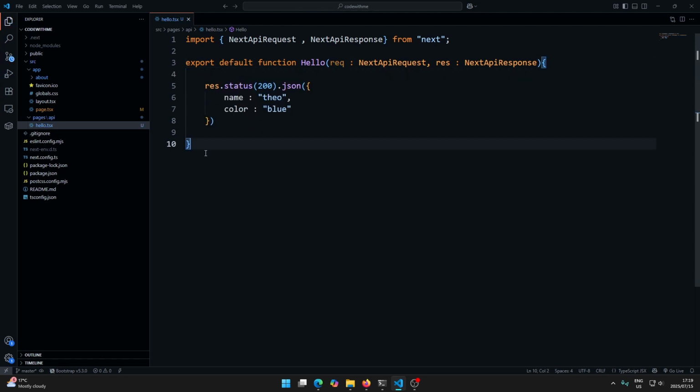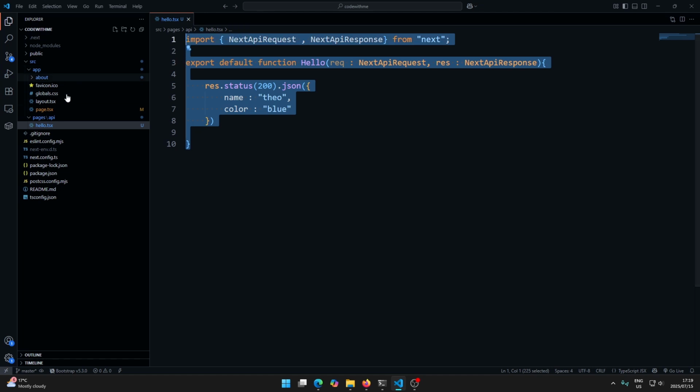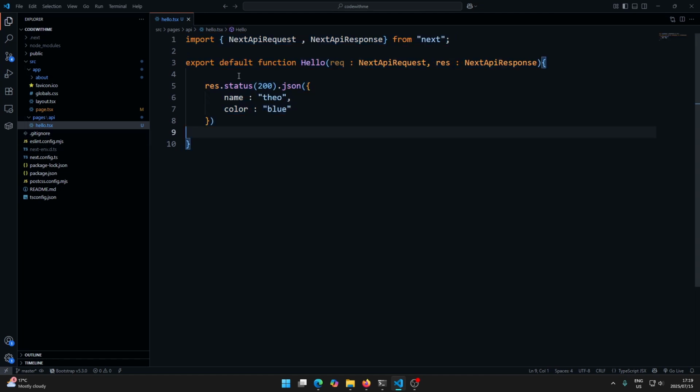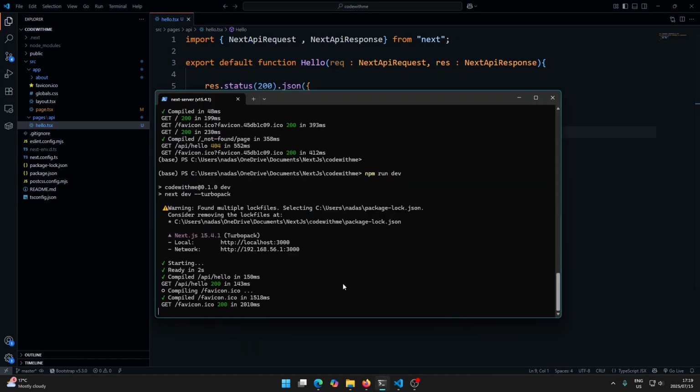And this has been how you create APIs in Next.js. Again, you need to make the pages folder, the API folder, and then put your APIs inside of there. And once you're done making it, you need to restart your server. It won't pick up your new files.